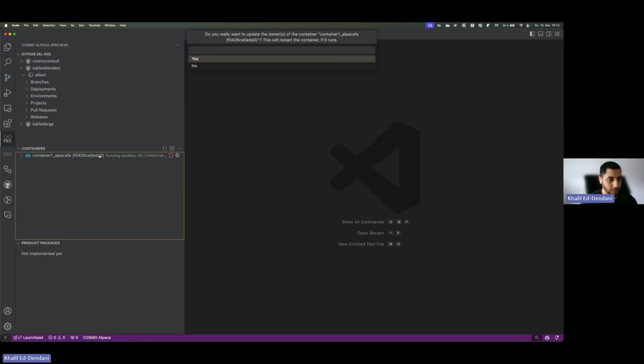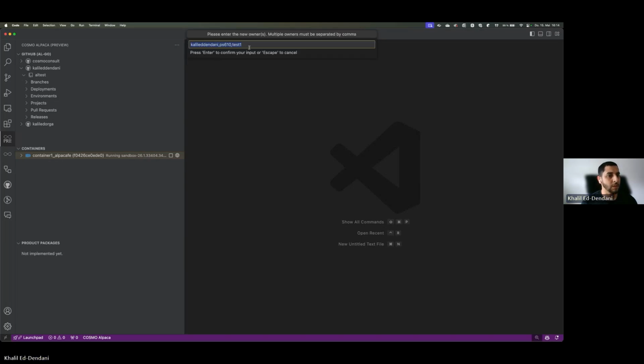Like you are used to in the other extension, here in the container, right click and choose change owners. A dialog will be shown, and there the owners can be seen. You can delete an owner, and you can remove yourself. If you remove yourself, a dialog will ask, "Are you sure that you want to remove yourself from the owners of the container?"